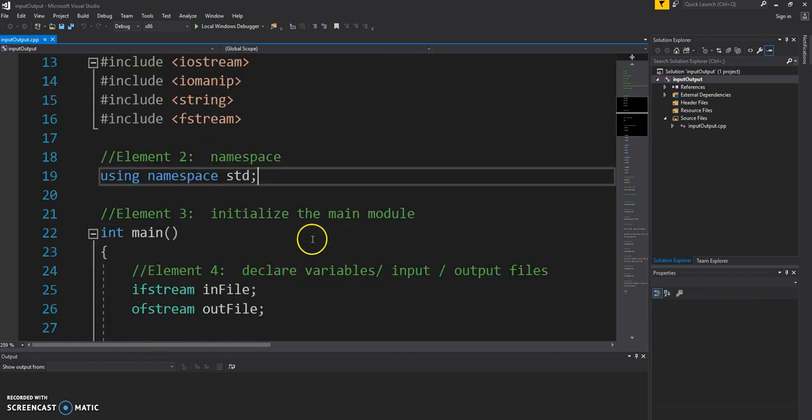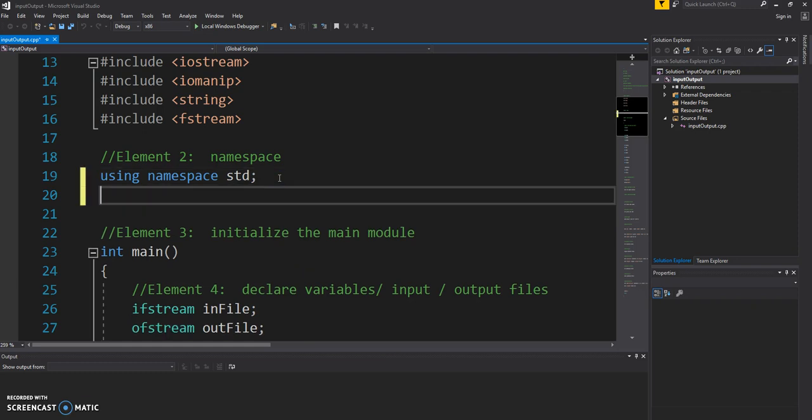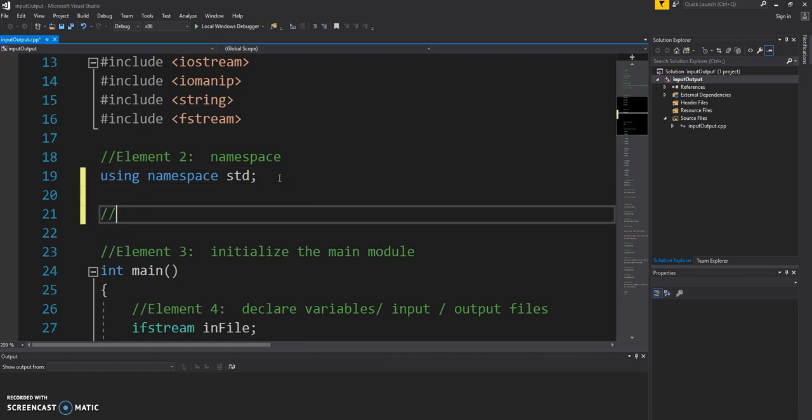All right, next, element number 3. Because we don't have any constants, we can move straight to initializing the main module. Technically, element number 3 is actually the constants, if you have any. And here we don't. So that's why we're not using element number 3 here as the constants, okay?